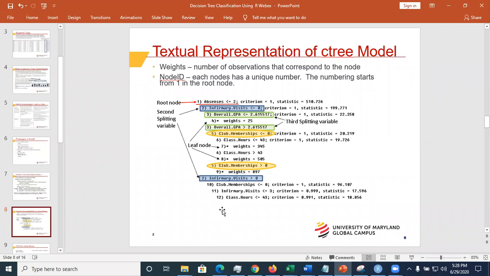So if you're asked to see which predictors are important, you want to look at which ones are used as the first splitting variable, right? Then you also want to look at how many times they're used in a tree. So I would say absences, infirmary visits, and the GPA, of course, club membership. Those are important here. Well, class hours somewhat is. So now let's go back.